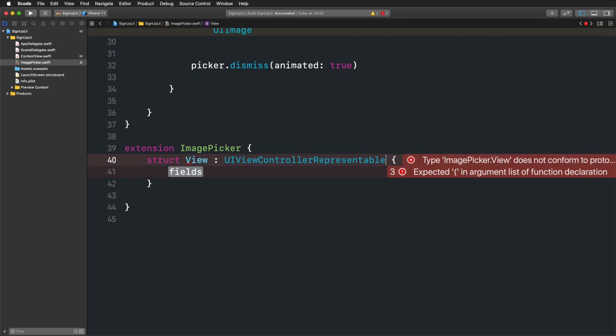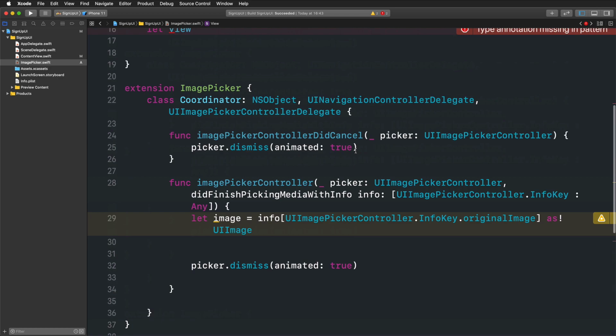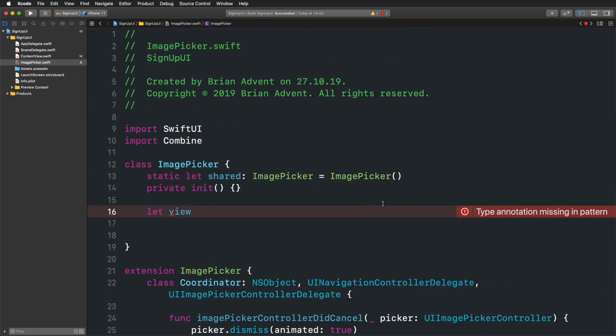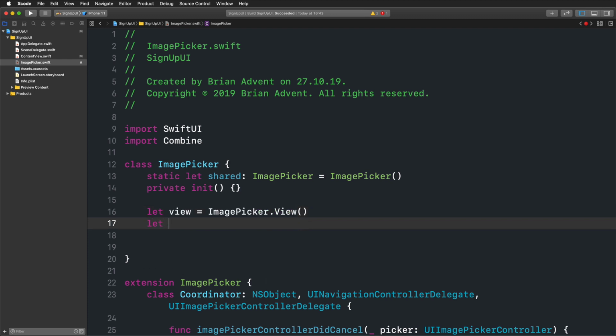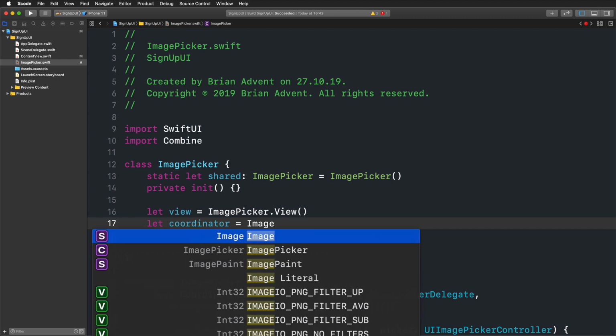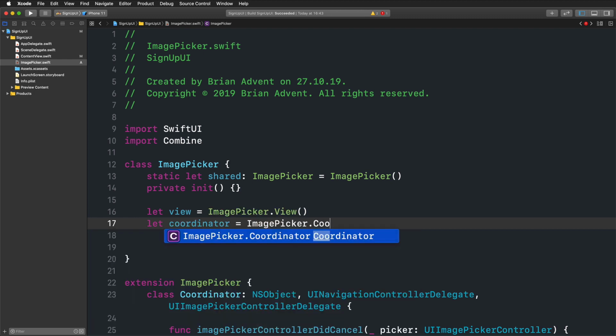And in this extension, or in this struct, we're going to have to define some very important functions in a second. But let's maybe focus on our actual class here for a moment before we continue. So we're going to have a view here, which is going to be ImagePicker and our view, so we can initialize that right here. And we're going to have our coordinator, which is going to be the ImagePicker and our coordinator. We're going to need both.